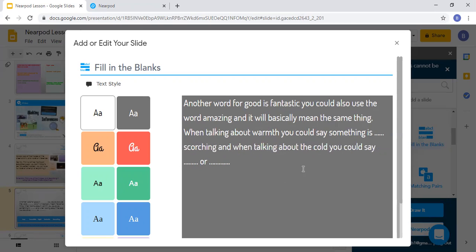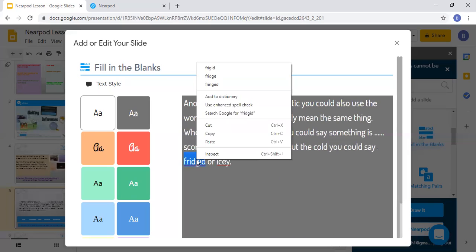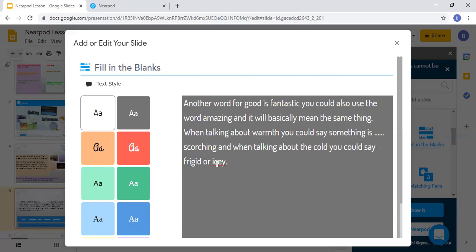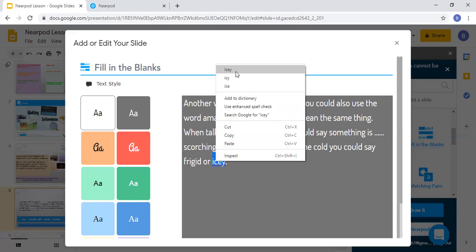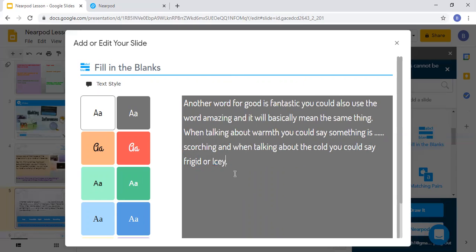And when talking about the cold, you could say it is frigid or icy. So yeah, I was just trying to get my students to think about other words to use, frigid or icy. A good thing about this is if you're a dyslexic teacher like myself, you're doing it really quite quickly. There is a spell checker, so it's not that brutal.